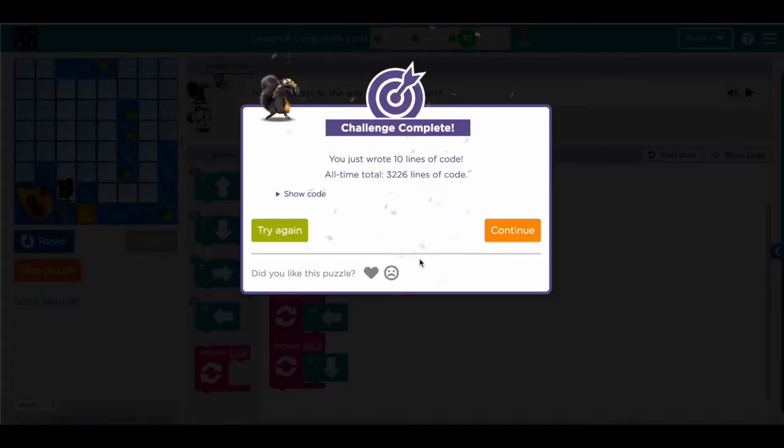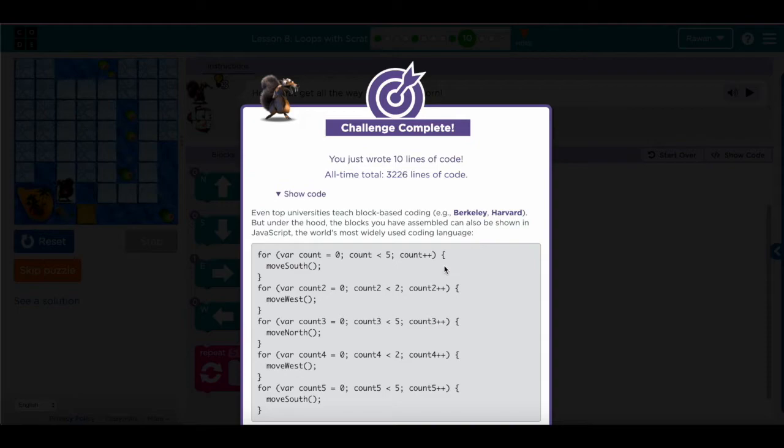In this challenge and all the other codes, there is a button right here. If you click on it, it will show you the real code that we learn in life when you are programming a game. This is the real coding language. It's from Harvard, and it's not block based, it's JavaScript. That's the name of the code. It's the kind of JavaScript code that we write for a video game.